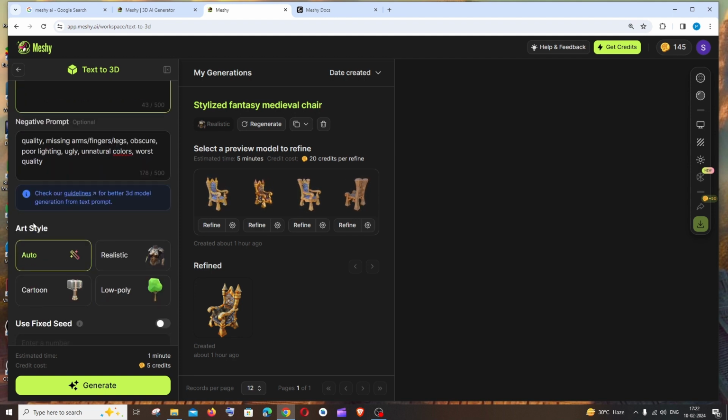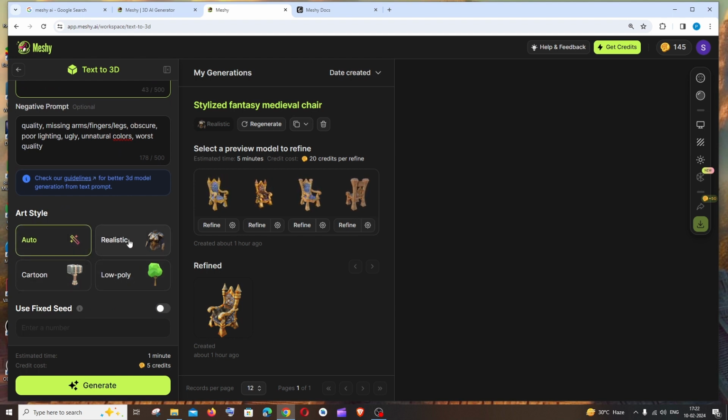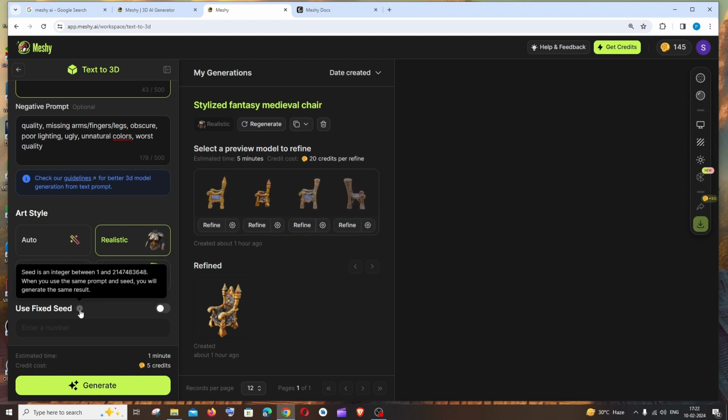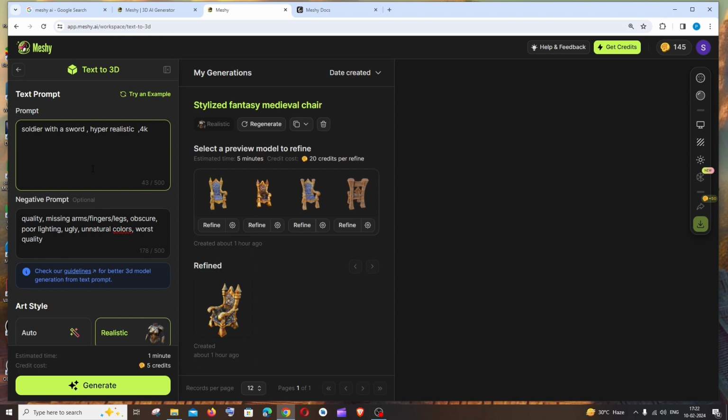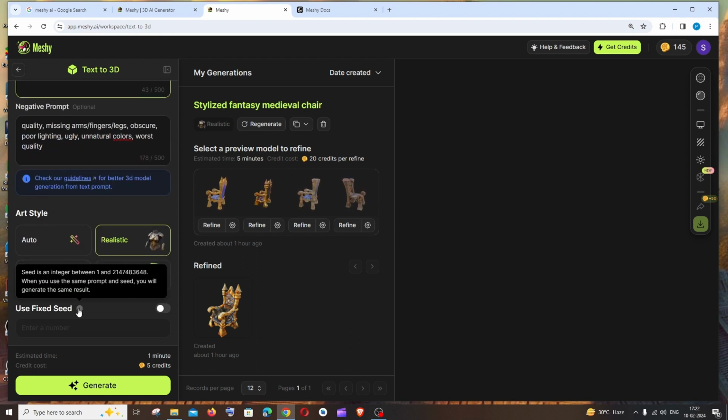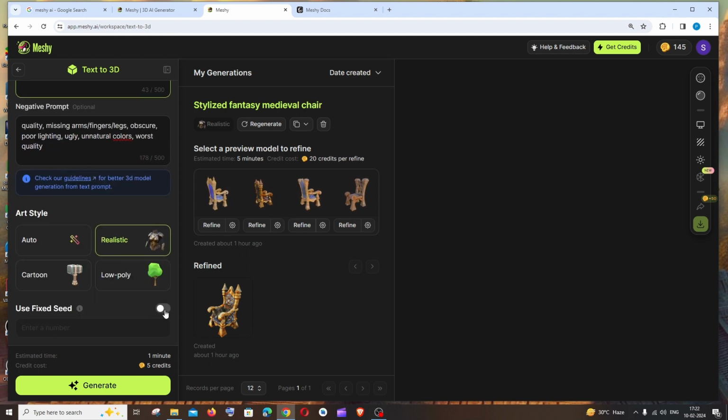Okay, and here we are having an art style which is auto, cartoonish, realistic and low poly. So I will just give it as realistic, and this is going to be the seed number, and this is just to add some randomness, because if you use the same prompt and same seed, you will be getting the same output. So this is optional. In case you want, you can just have it. I'll just enable this and I'll just enter some random number.